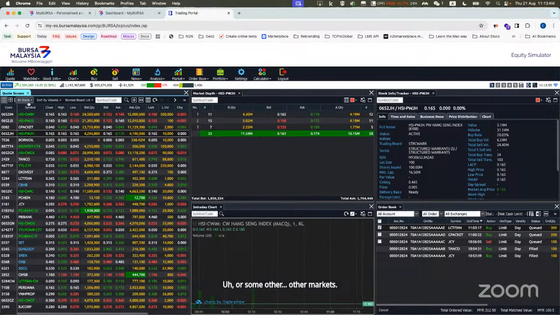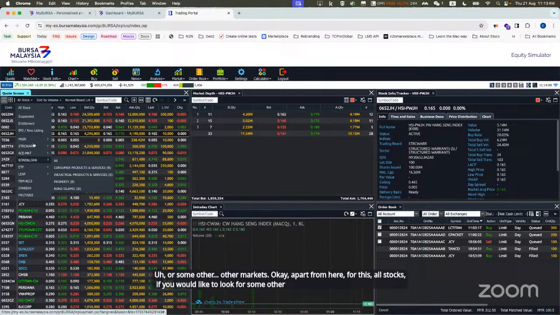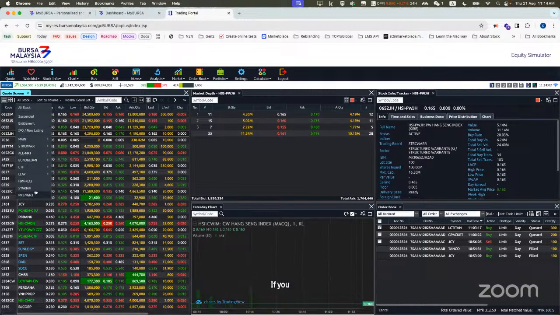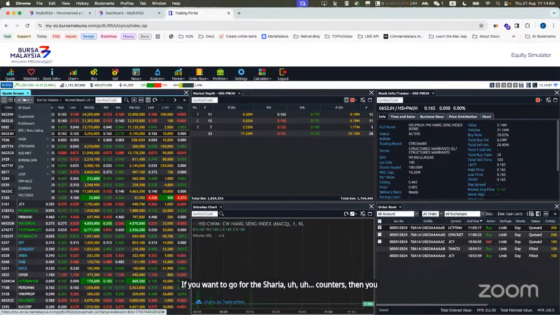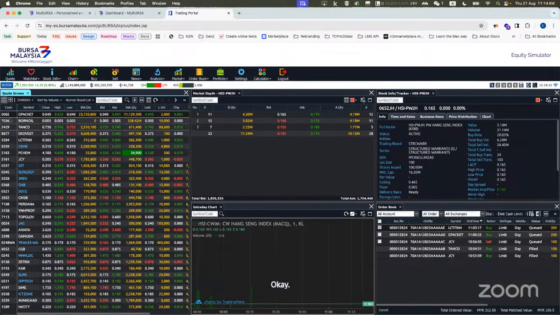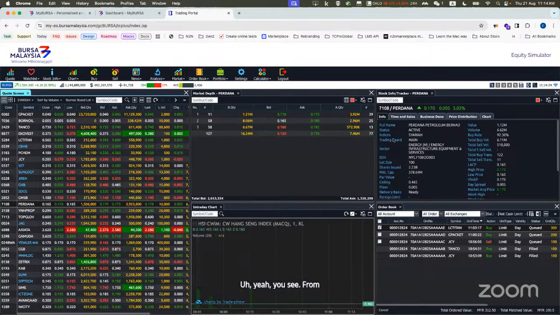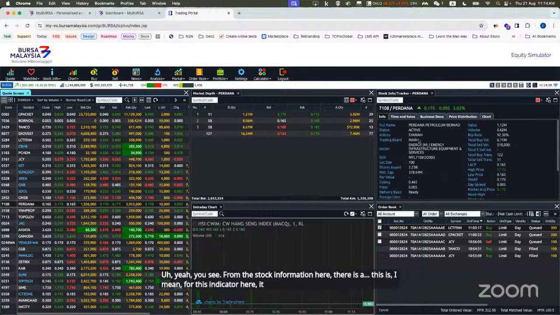Apart from here, for all these stocks, if you would like to apply other filtering criteria, for example, if you want to go for the Sharia counters, then you just need to come to this drop down and go for Sharia. The screen will be sorted based on the selected Sharia filter, so all stocks here are Sharia. You see from the stock information here, there is an indicator that shows this is a Sharia stock.